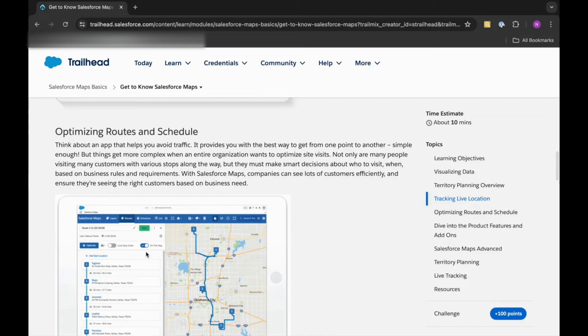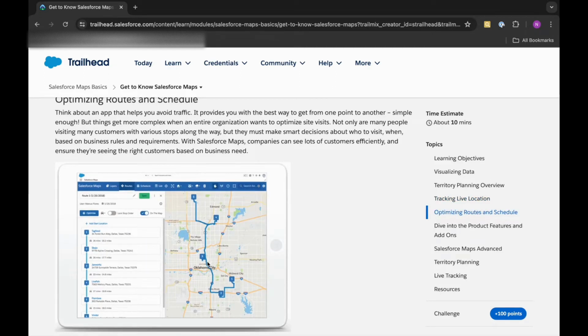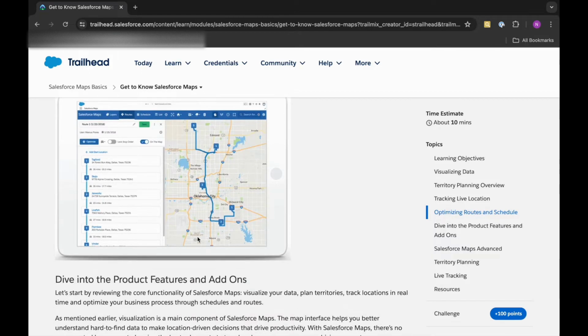The last is optimizing routes and schedules. We can arrange schedules using Salesforce Maps. We can handle a complex requirement, that is, when an entire organization wants to optimize site visits, we can have it on our routes. We can check which route is better to go from one location to another with fewer obstacles.